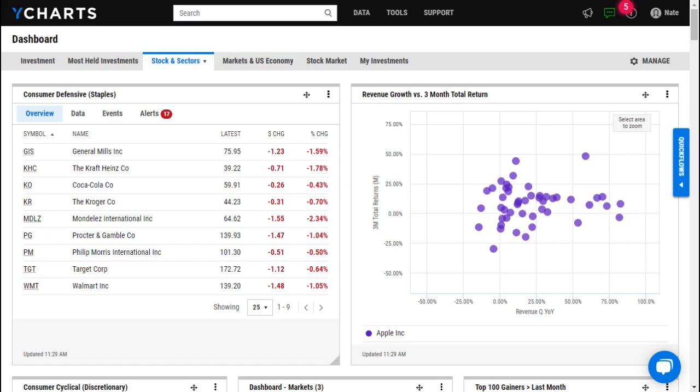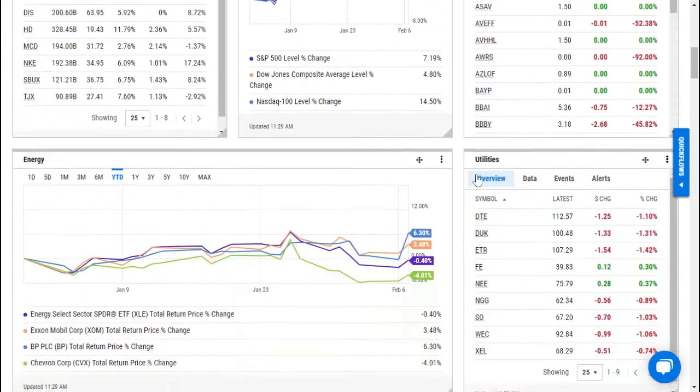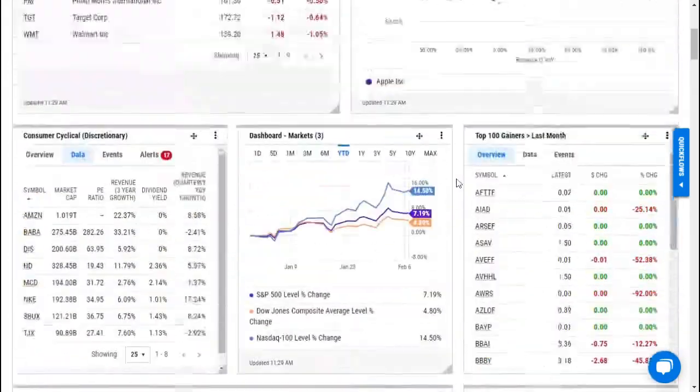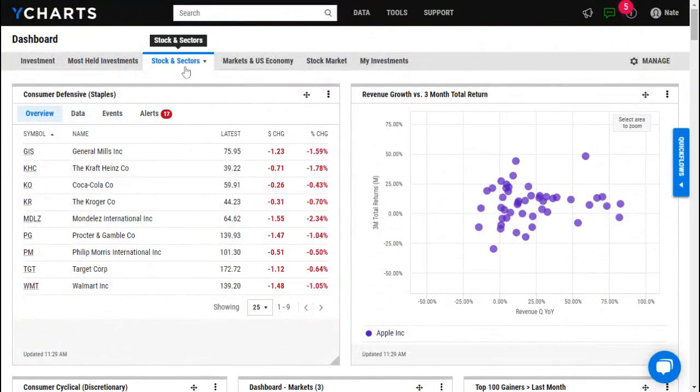What we're looking at right here, and what the homepage would be, is our dashboard. Here's where you could monitor your investments, your portfolio, as well as a nice snapshot of the overall market and economy. Now, you could have as many dashboards as you would like, and you could obviously name the dashboards what you would like. My dashboard is called Stock and Sectors, Markets and U.S.